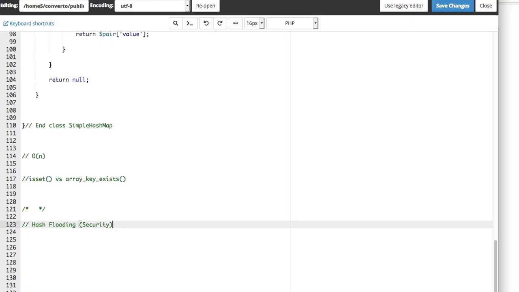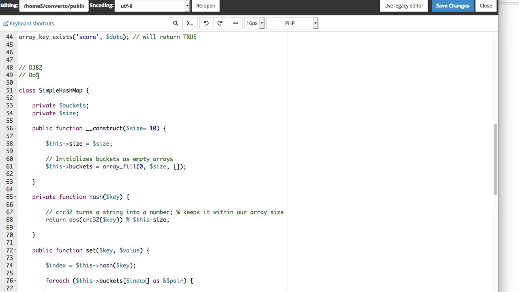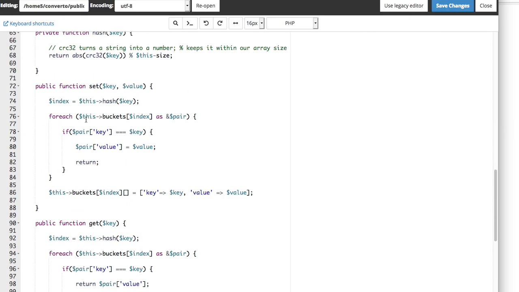And modern PHP uses hash DoS protection. Let's see. Oh yeah, right here, DoS protection, randomized seeds. That's to prevent this from happening.